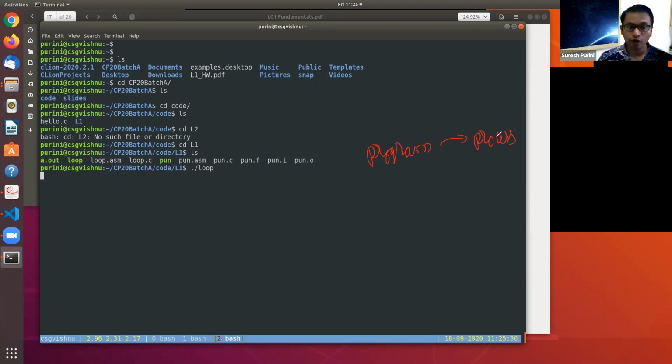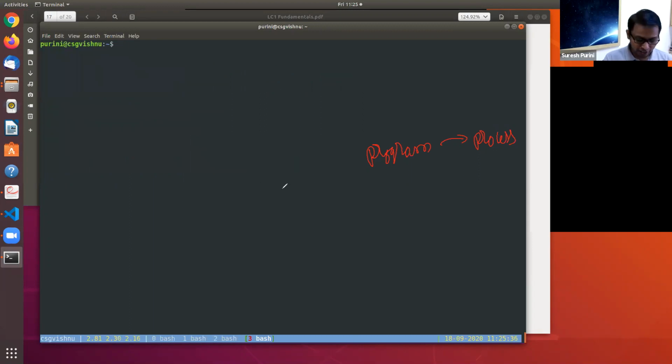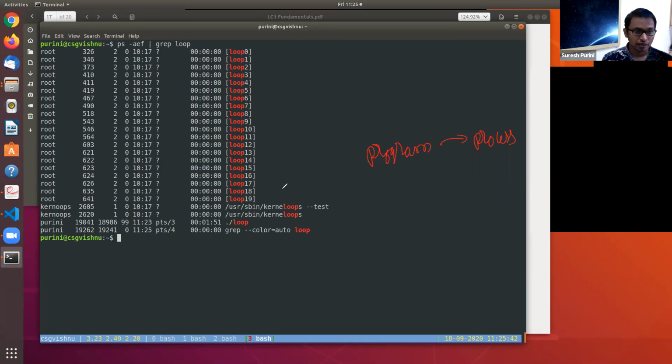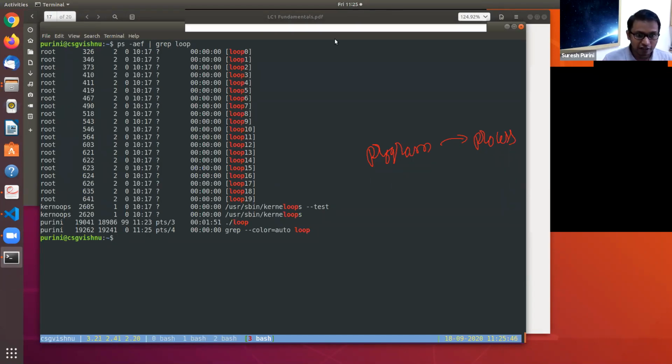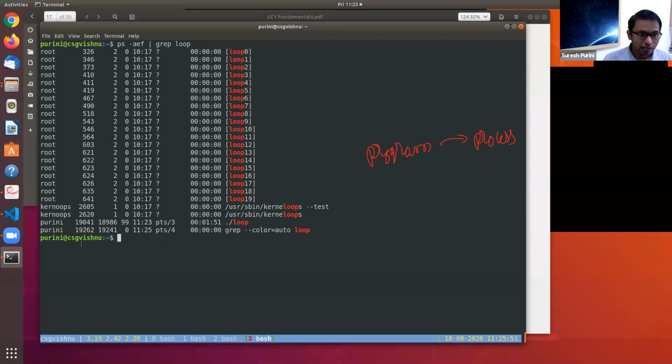process ID. What is the process ID associated with the loop program that is running now? Let's see. So I run ps -aef | grep loop. If you see the process ID associated with loop, it is 190451.